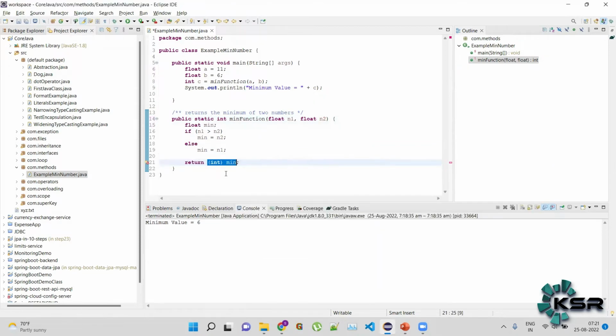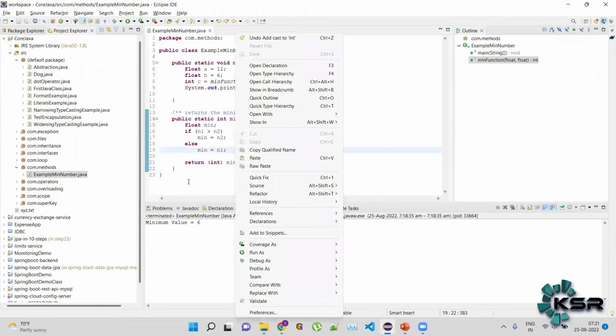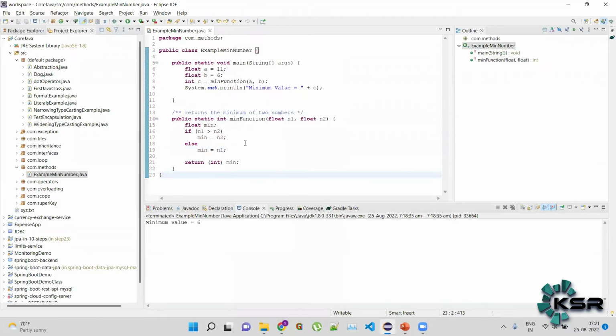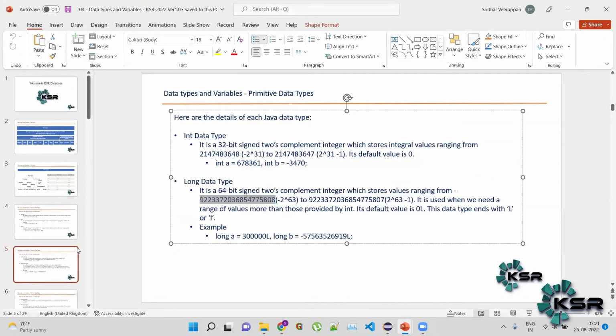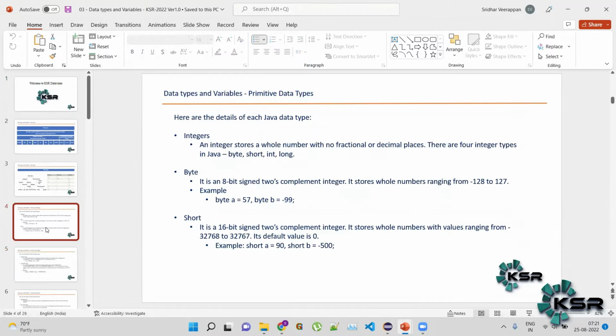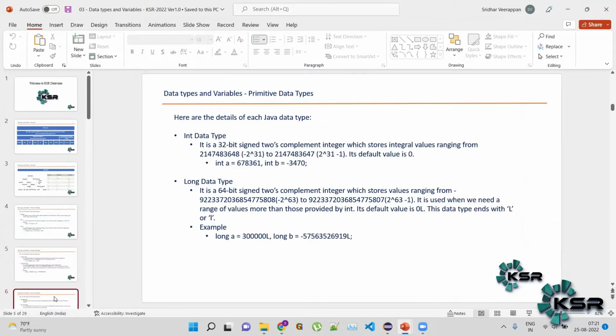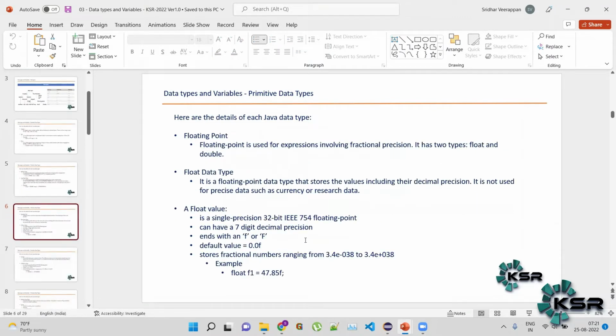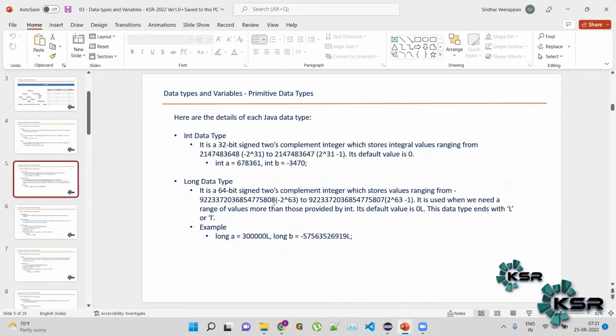Add a cast to int. So you can cast and then you will get the value, but the only thing is you may lose the value because I am narrowing it. For example, where is the float value? I have not given a float value.